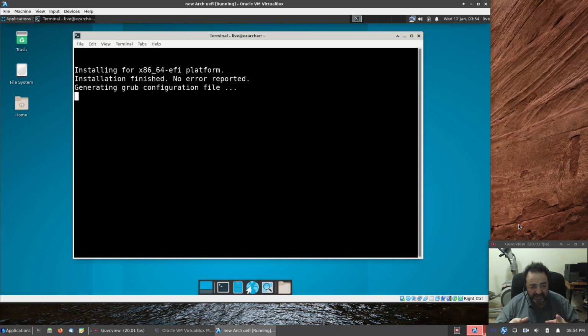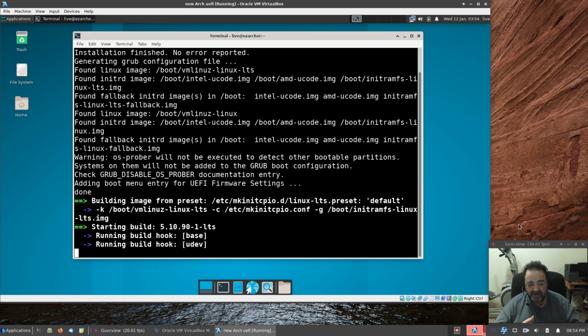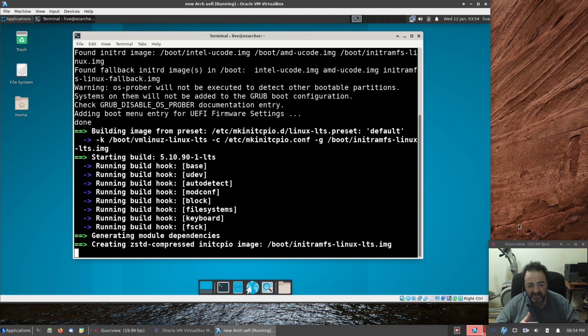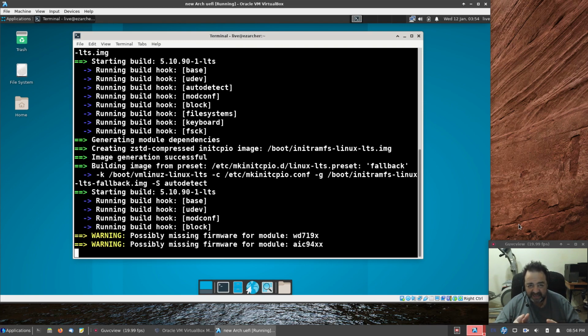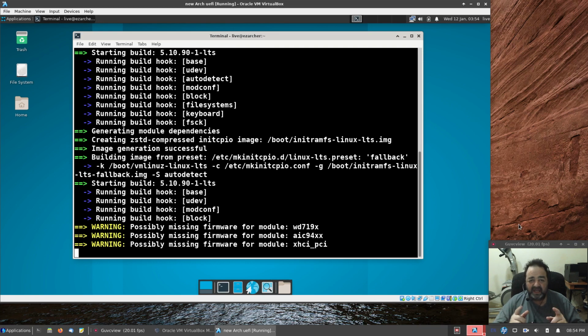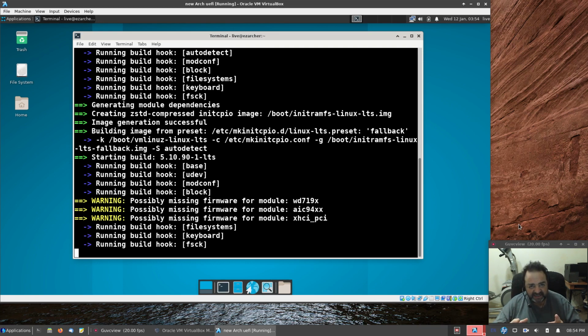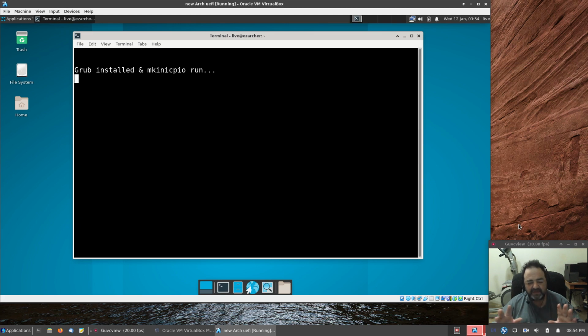No error reported. That's good. Generating Grub configuration file. It's going to list all the U-codes and the images to boot from. OS Prober, it's warning you that OS Prober is not enabled. If you're installing this, well, since you're picking a disk, not a partition, hopefully you're not dual booting. Please tell me you're not dual booting.